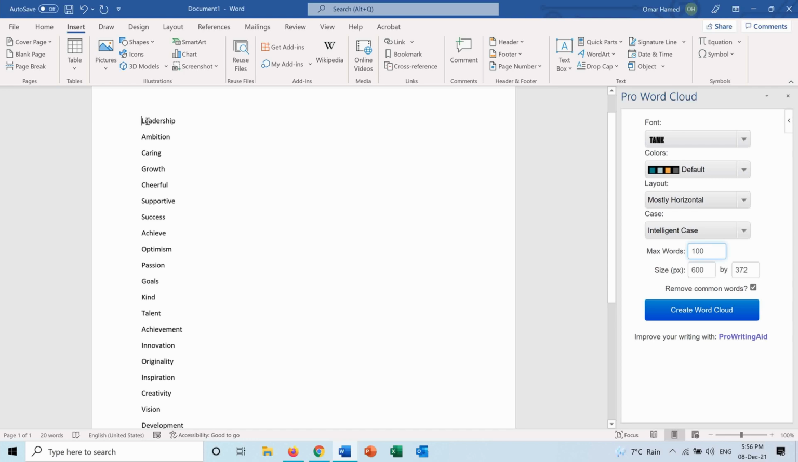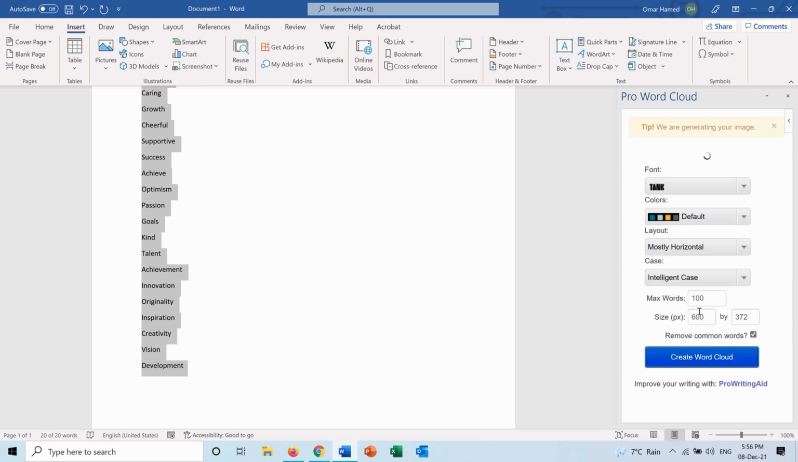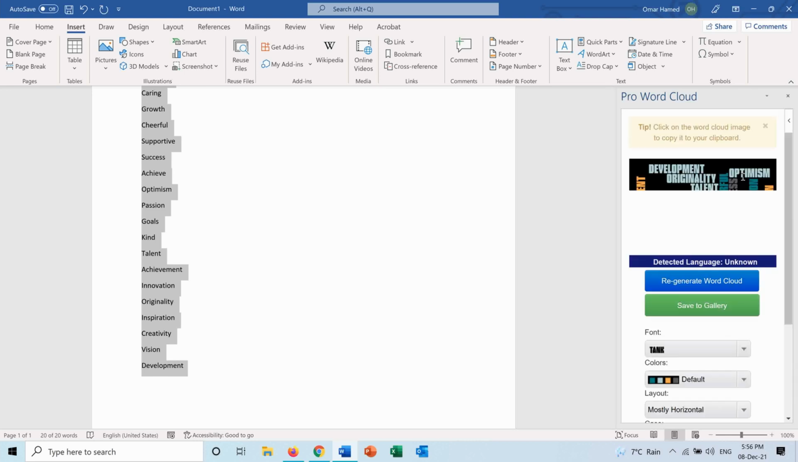So first of all, I will select the words that I want to make the cloud from. Then I will press Create Cloud. And as you can see, here is my cloud.